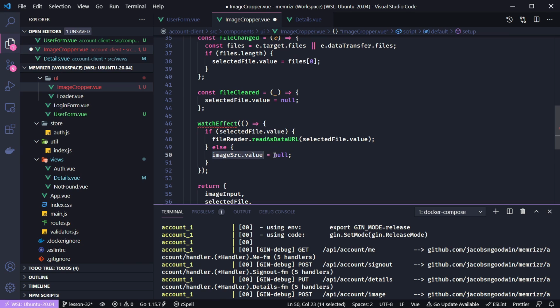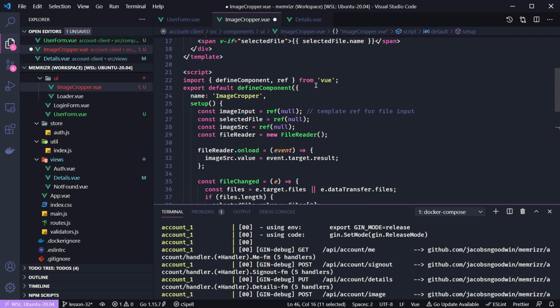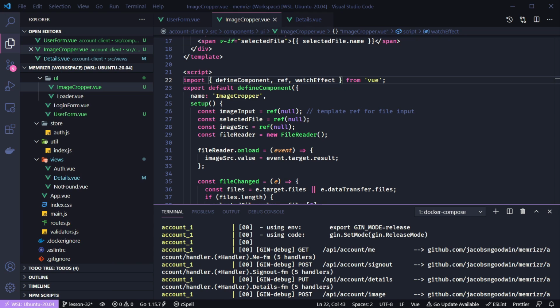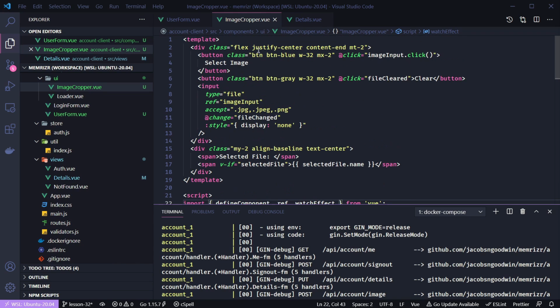Otherwise, we want to set the image source to null because that means we're going from having a file to not having a file. And we need to import this watchEffect from Vue. So let's scroll up and import it and save. Now to be able to see this image, we're going to add an image tag at the top of our template. So let's go above all of these.